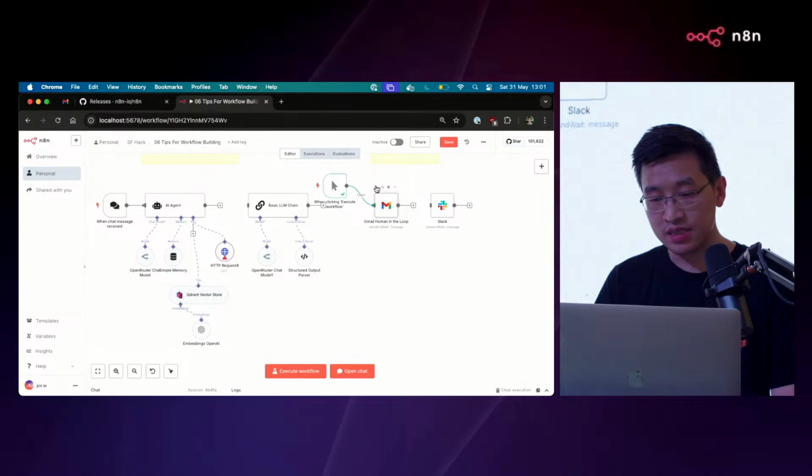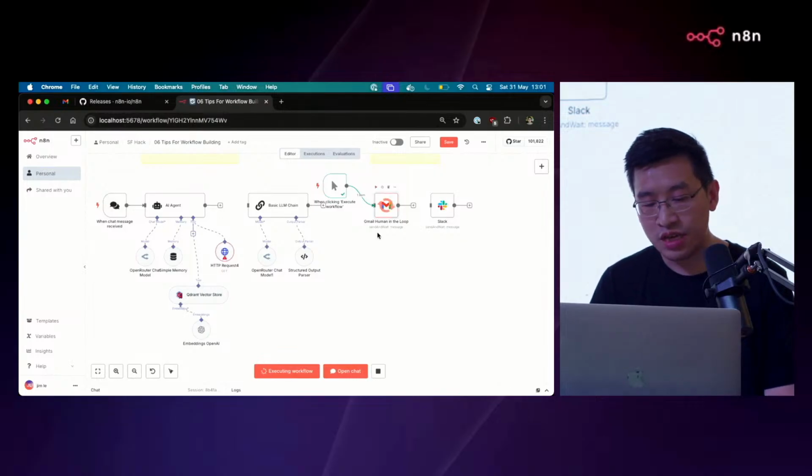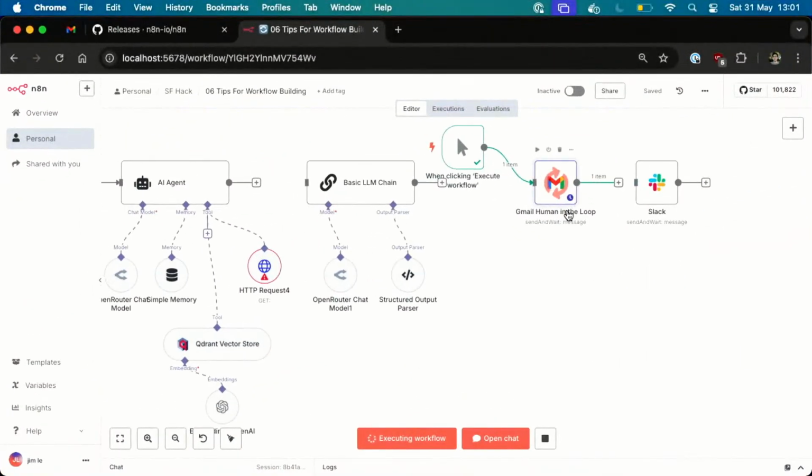If I test this, what should happen is I should get an email. What you can see here is it's waiting. In n8n, workflows can be paused and resumed. Human in the loop works by pausing your workflow until a human interacts with that form to make it continue.